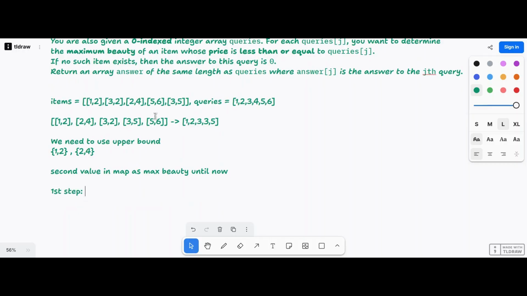Now you could see that multiple entries with the same price could be present. There are two values with price 3: 3 comma 2 and 3 comma 5. So the first step is we can store in the map. Let's say I have stored first 3 comma 2 and then 3 comma 5 came, so I replace this with 5 if the next value is greater than my original value. So that is the first step: replace for the same price with maximum beauty.